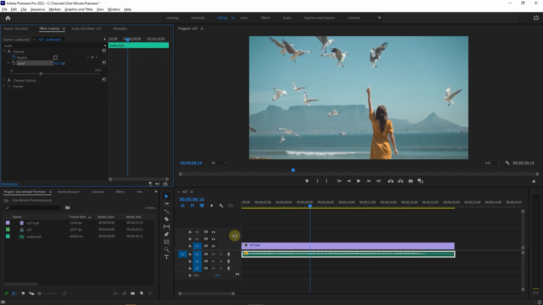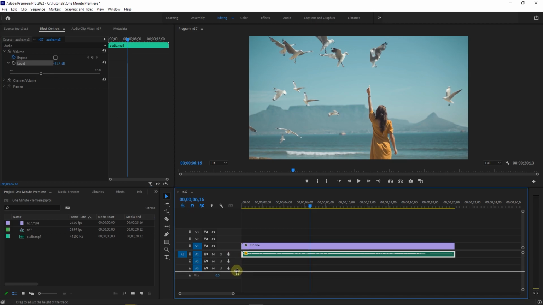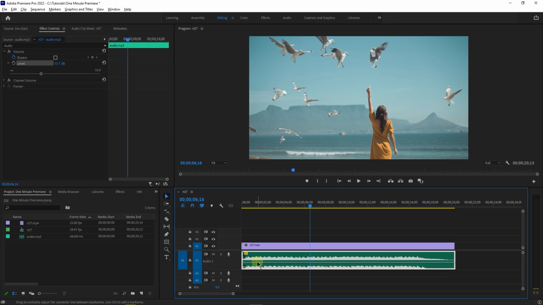Another way of changing volume is with speed ramp. Click and drag an audio track so you see speed ramp. Drag it up to increase volume, or down to decrease volume.